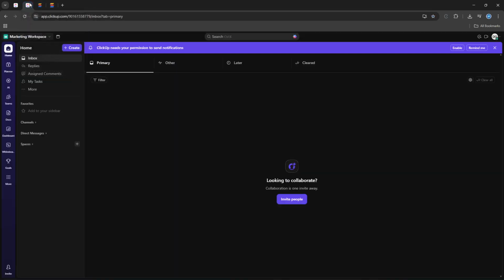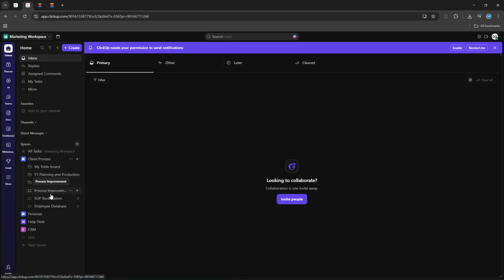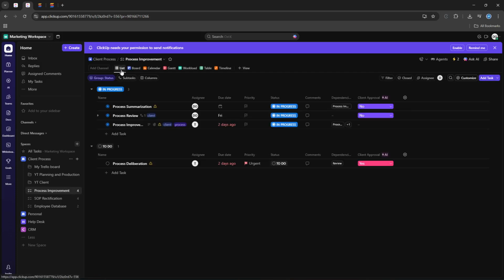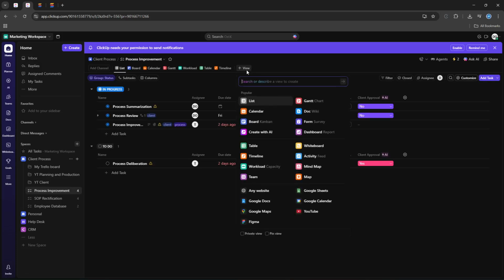Inside ClickUp, the main navigation lies on the left. Click spaces to see the high-level groups where your projects, departments, or teams live. From there, open a list or a folder. These are the places where tasks sit and where most day-to-day work happens. At the top of that area, you'll find the option to add different ways to see your work. Click the plus sign for view, and you'll be able to switch among list, board, Gantt, and calendar.